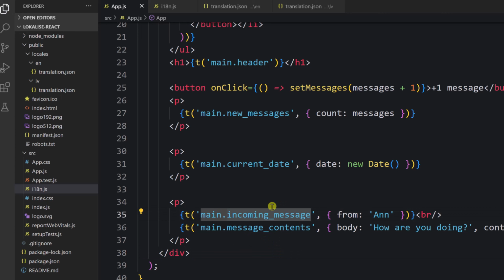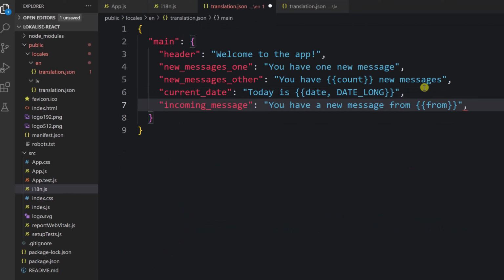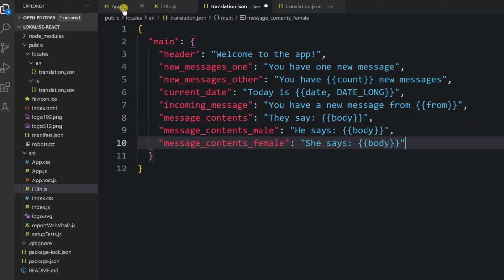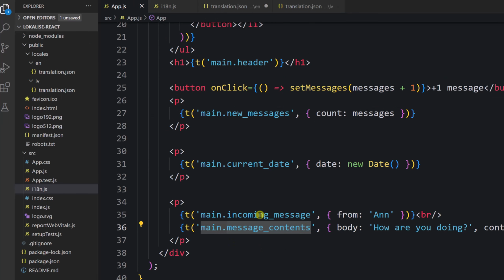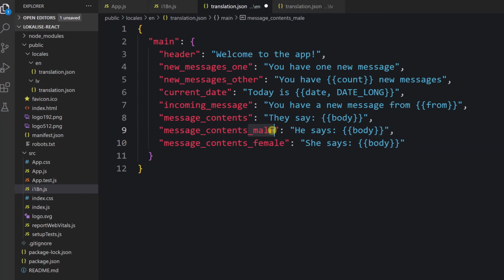First of all, I would like to take care of the incoming message. It's not complex really, so we can say you have a new message from, and then we are providing the name of the person who wrote to us. Then we should provide something like that. So the base key name should always stay the same. It's the message contents. But we are providing this postfix with the context. So it's like a gender neutral variant, then male and then female. It's important to preserve the original key name.